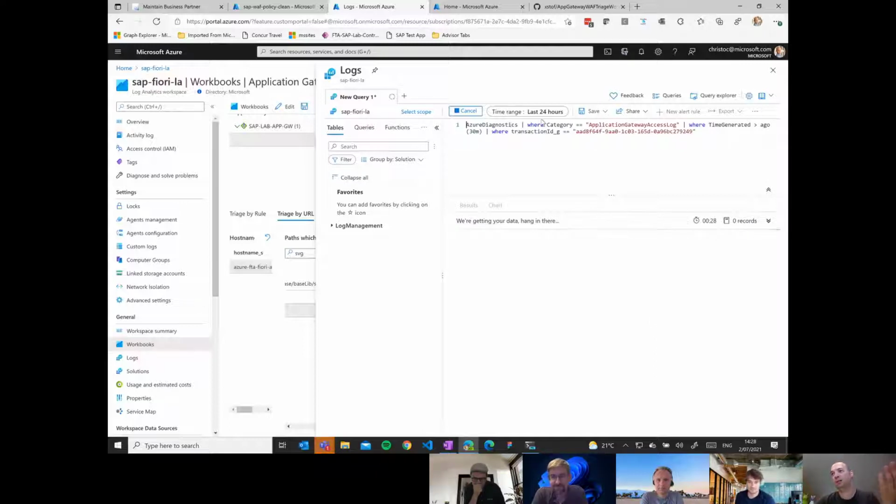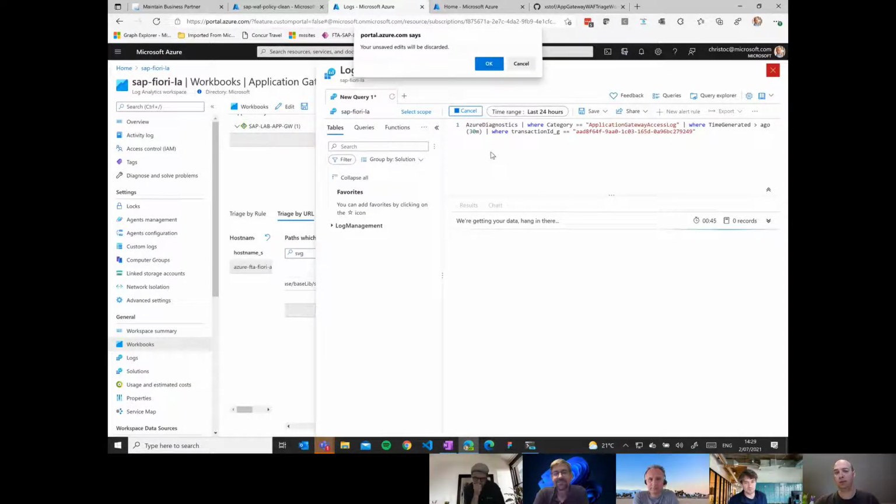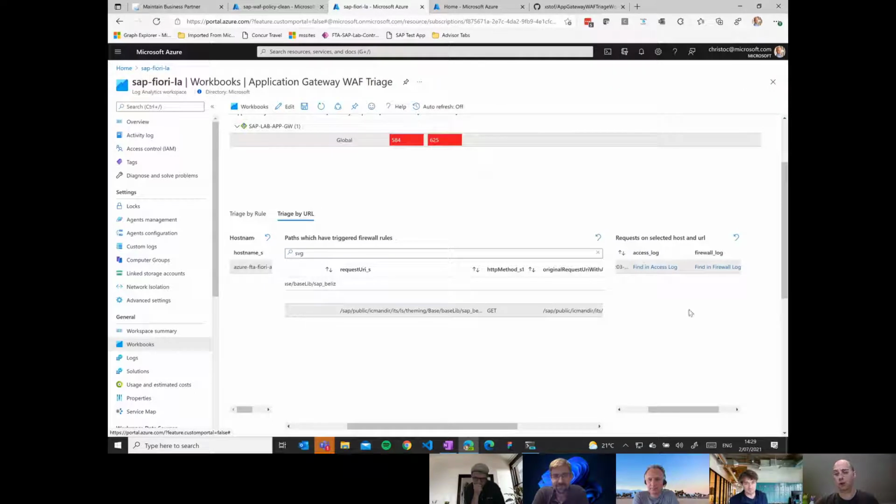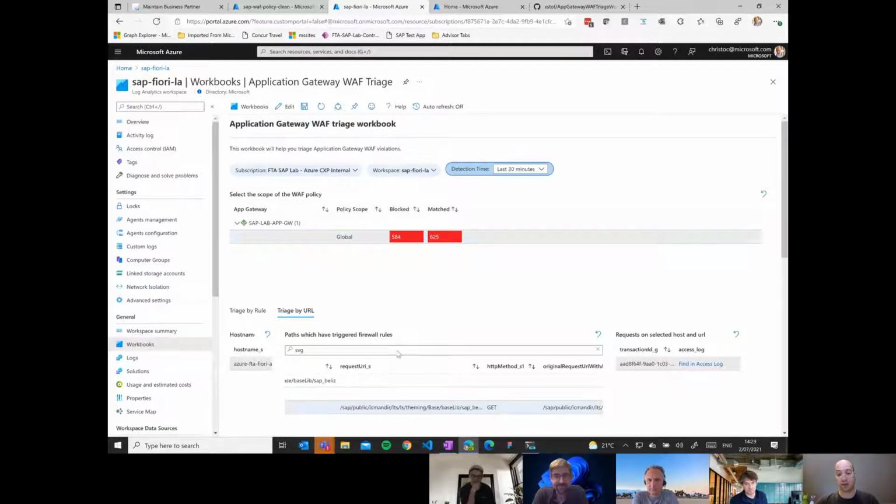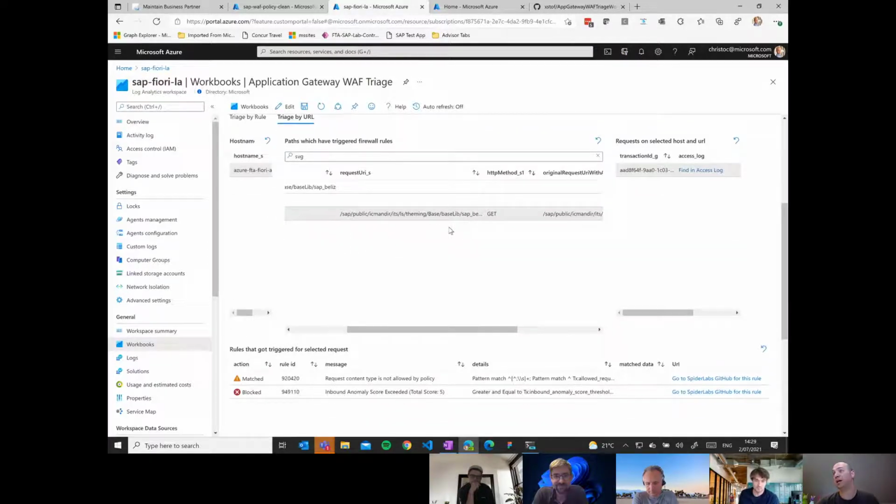Basically, that's the reason I showed you before: the exact same query. You can further change this from here, but at least you get the basic query that you would need. Okay. Oh, very nice. Let me close this. A very similar view is available in a single click for the firewall logs. So you can find this in the access log and find this in the firewall log. Okay. Awesome. So that's how I would do it with the workbook instead. Hopefully that makes your life a lot easier.